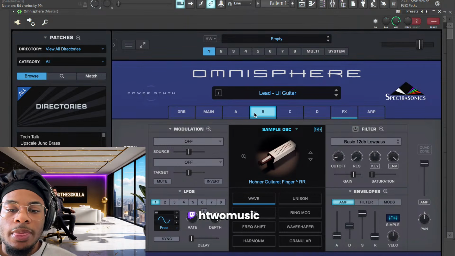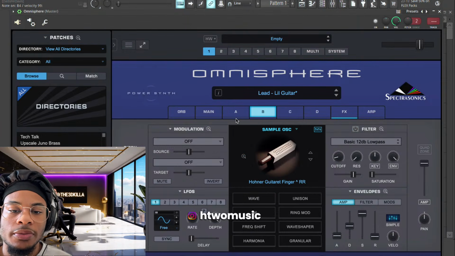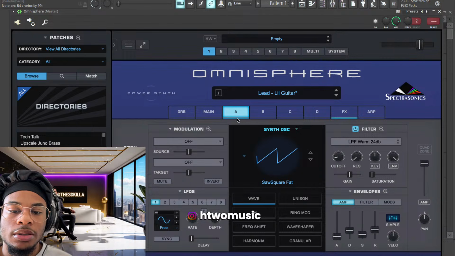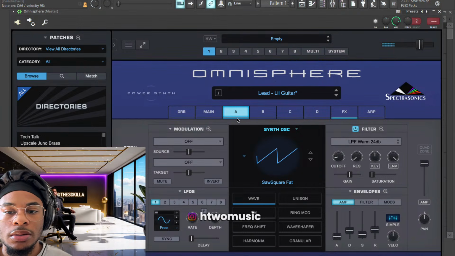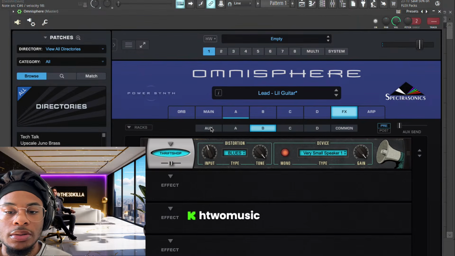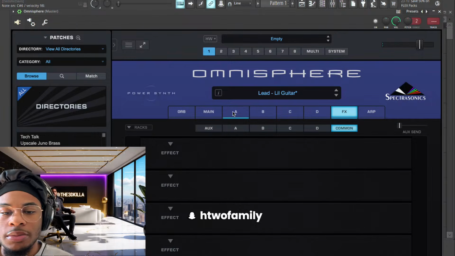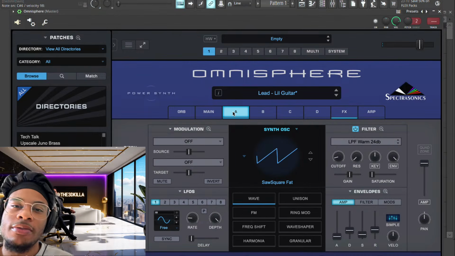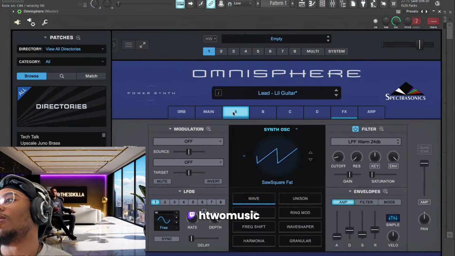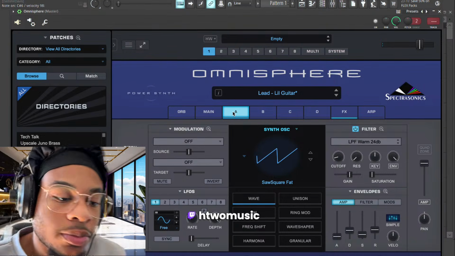But let's turn this off and turn this on. Look at the effects. Is there any effects on here? Not really. What is this? Distortion. Alright, that's cool. So just like Omnisphere 2, right? But they do have a lot of updates that weren't in the video if you watched the video.